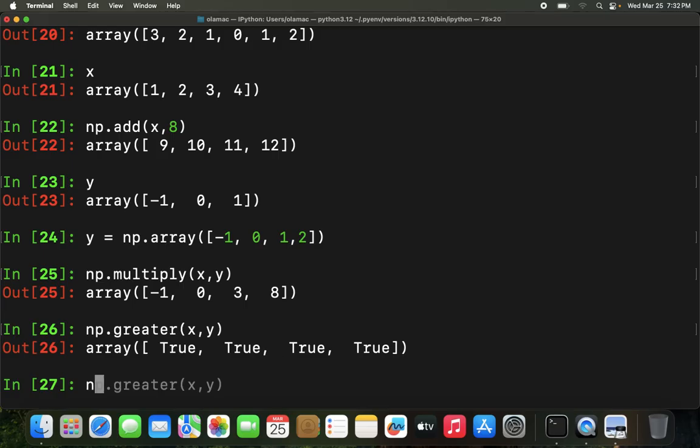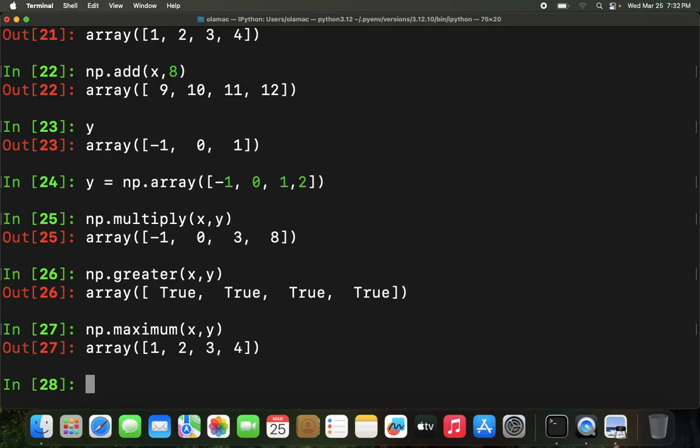We could also do np.maximum and then pass x, y like this. Okay, so this gets us the maximum values in the x and y arrays. Just as we did for maximum, we could do it for minimum, but I'm not going to do that.